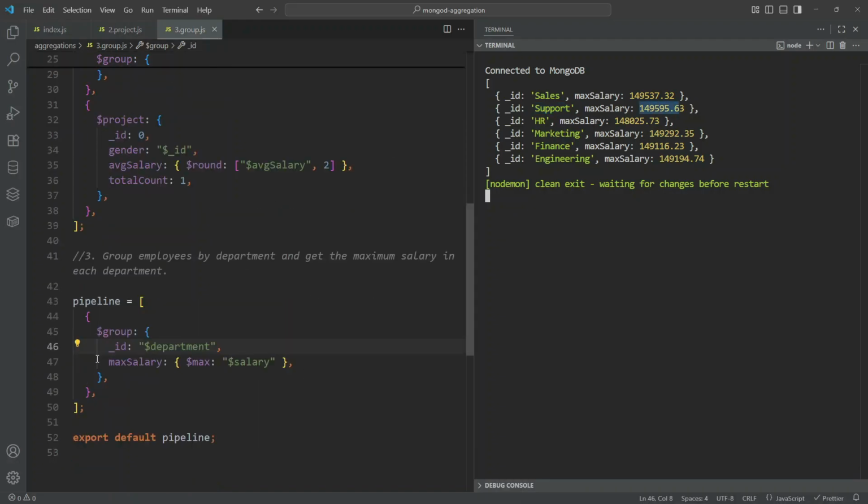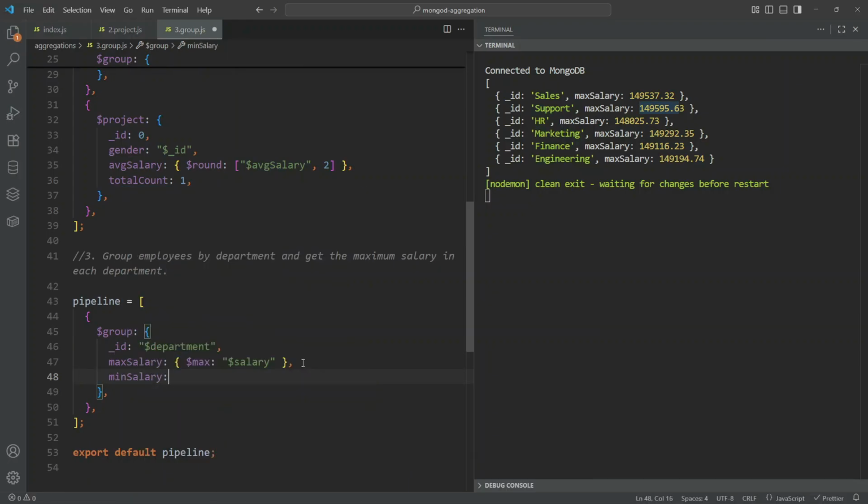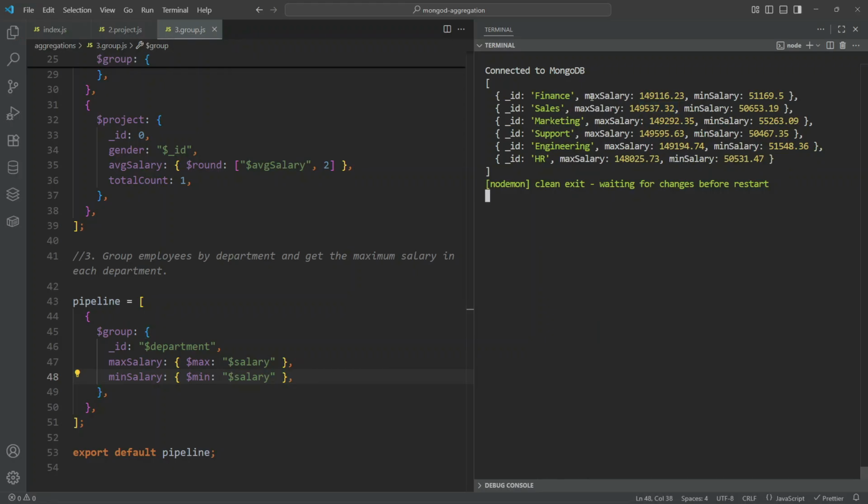And what if you have to do min salary? If you want to do min salary, you can guess it. All I have to do is use the min function, and I'll get the minimum salary. So now we have max salary as well as min salary. Right. Great. Now let us go to the next question.